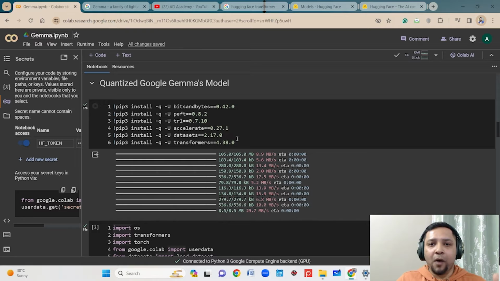For using it in a quantized version, it means that these models are in the Hugging Face Hub and you can download them, but you can download in a smarter way. I will tell you what the quantized version of it is.